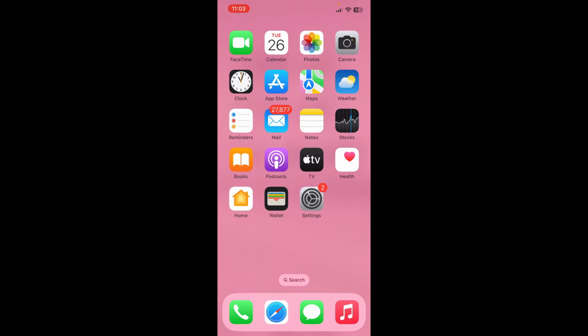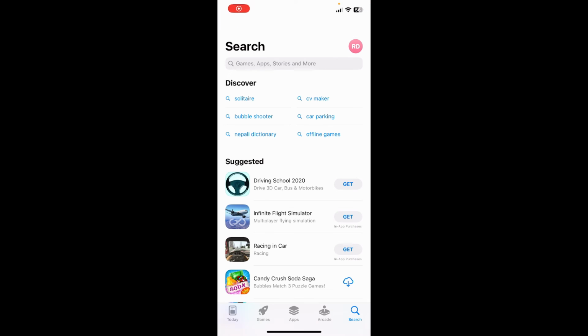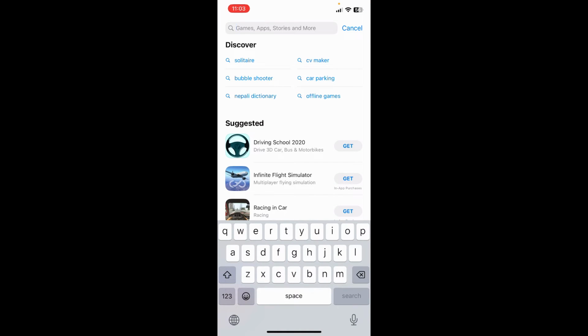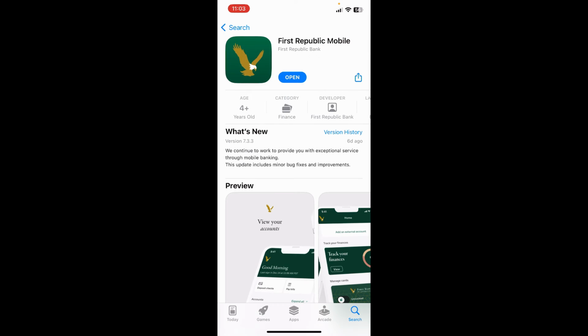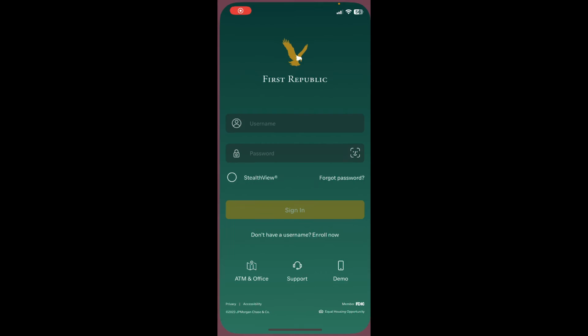To log into First Republic Bank application, you'll first need to download the application from your mobile store. Go ahead and tap open your App Store or your Play Store and in the search box type in First Republic Bank. After you make a search for it, look for this application and download the application on your mobile device. Once the download is done, tap on the Open button to launch the app.